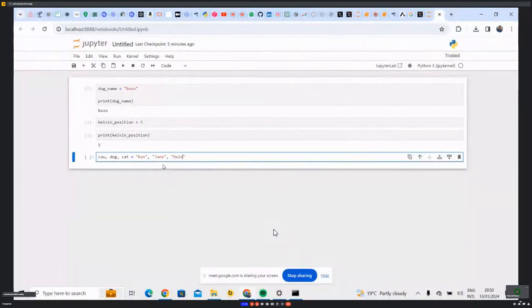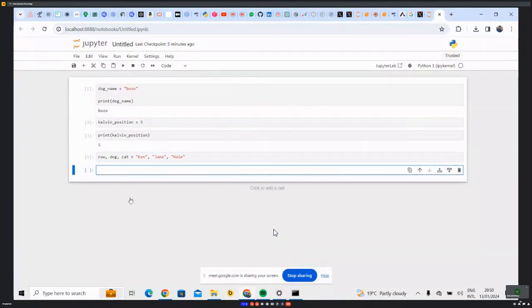So if I run this one, each specific one, cow has been assigned to the value Ken, dog has been assigned to the value Jen, and cat has been assigned to the value Nin. So it shows that in a single line we can assign multiple variables.